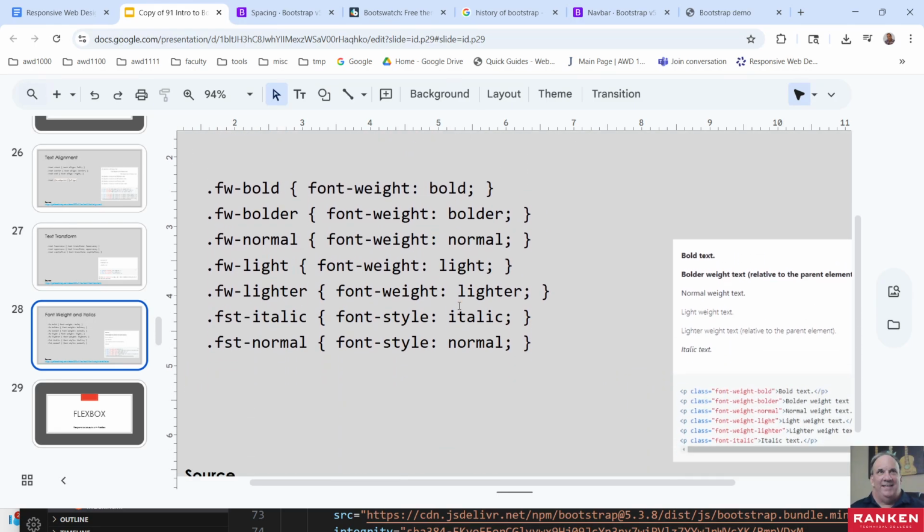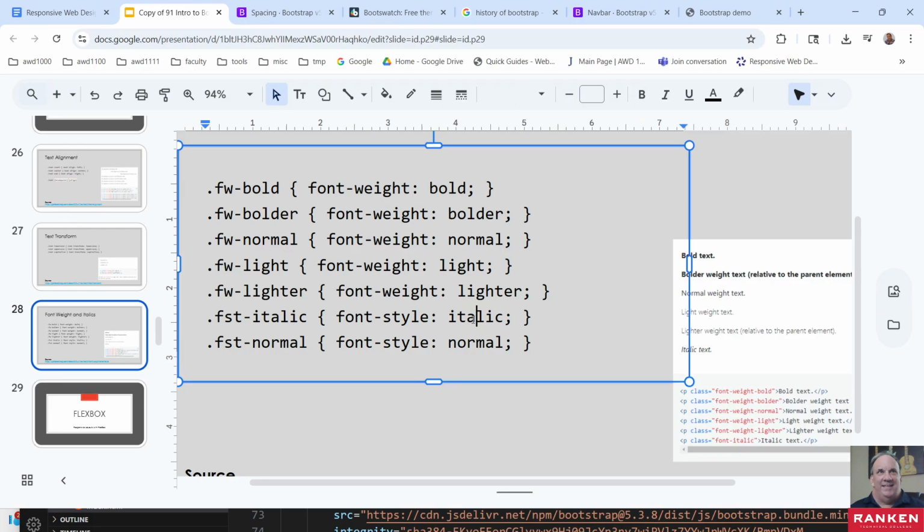Font weight. Okay. So instead of having to do font-weight bold or lighter, italic, normal, this is how you do it, right? These are all just classes you use. Class equals fw-bold, bolder, normal, etc.